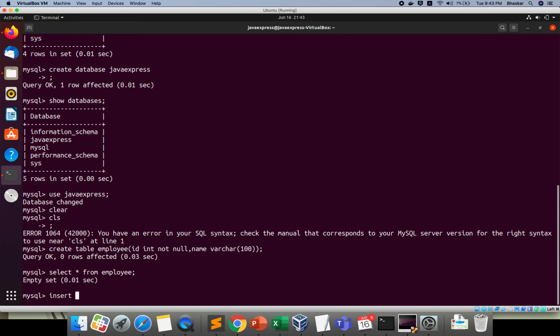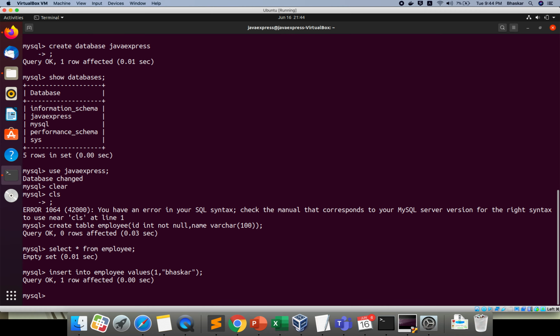What I will do, I will insert my data. Insert into employee values. I want to insert one comma, and any name you can give. I'm just giving Bhaskar. Now your employee table is created. Now go and fetch your details.